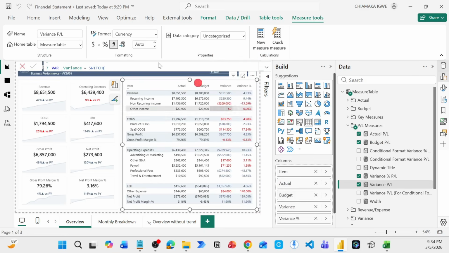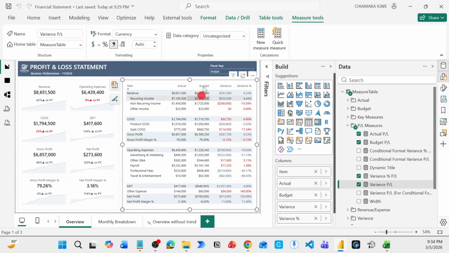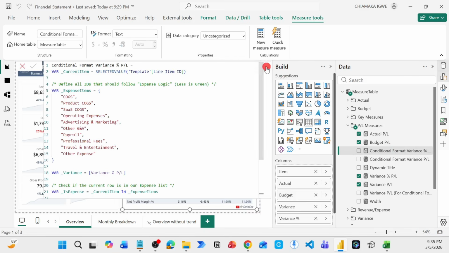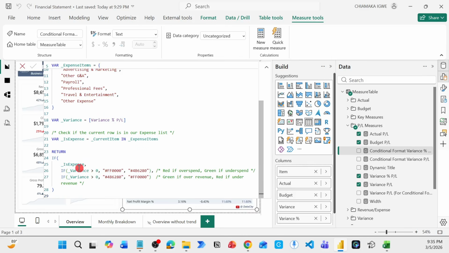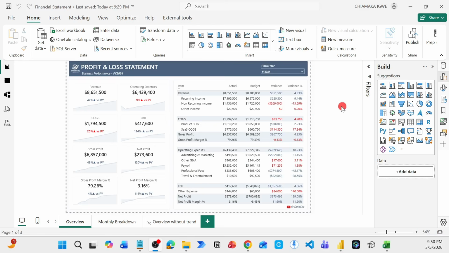Next thing is the conditional formatting for this. In order to achieve this, we created a conditional formatting measure for variance percentage. For this, I first of all itemized all my expense line items and named them as expense items. Within this, if it is an expense and variance is greater than 0, I want it to return red, because it means that my expense has increased based on what I budgeted for. Else it is blue.